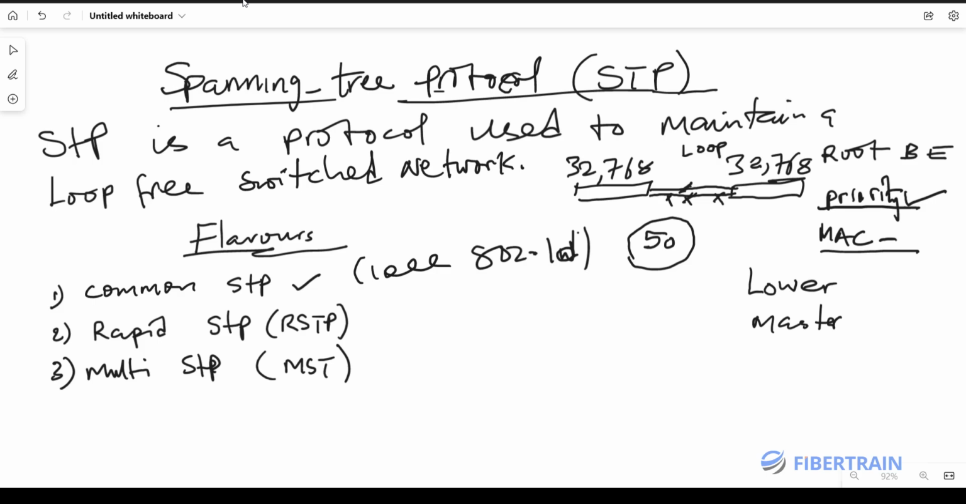Then another flavor of spanning tree is rapid. So basically, rapid spanning tree or RSTP is the IEEE 802.1W standard of spanning tree. And what that does is speed, right? You notice that the common spanning tree takes 50 seconds to transition to the backup link in a case where the primary link is bad or is down.